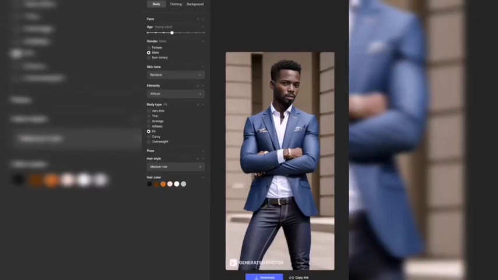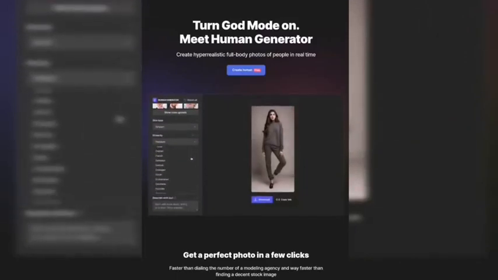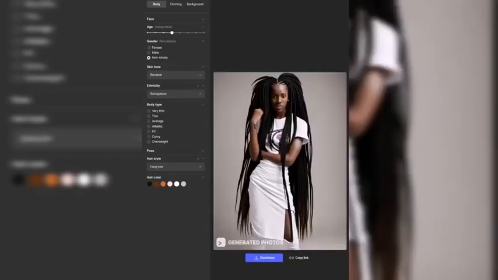Alright, once you head to this website, the first thing you need to do is, okay, I'm just going to come back to the website so I can take this from the very beginning. When you get to this website, the first thing you need to do is click on this create human frame. When you do that, you have a sample image like this.